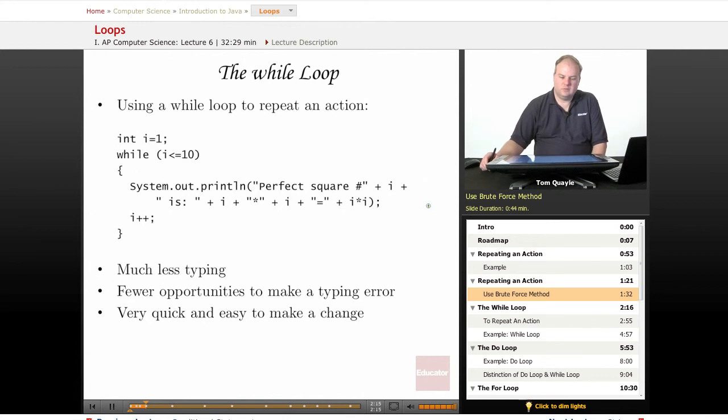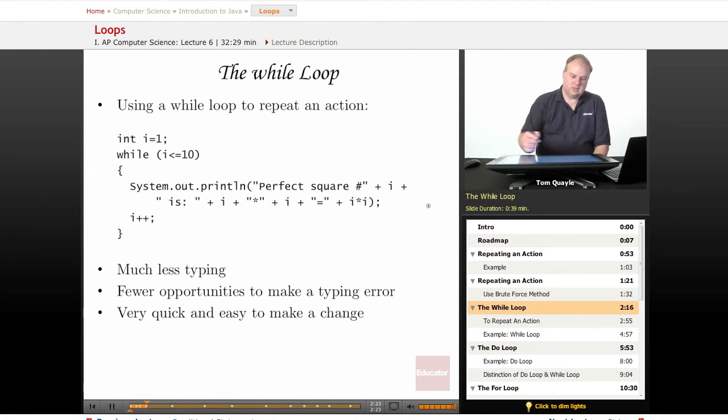The first method for repeating program action is the while loop. We can use a while loop to perform an action multiple times. The structure of the while loop is the keyword while and then a condition in parentheses after the keyword while. The condition must evaluate to a Boolean value of either true or false. If it evaluates to true, the while loop gets executed another time. When it eventually evaluates to false, we don't run the while loop anymore, and program flow continues with the next line after the bottom of the while loop.